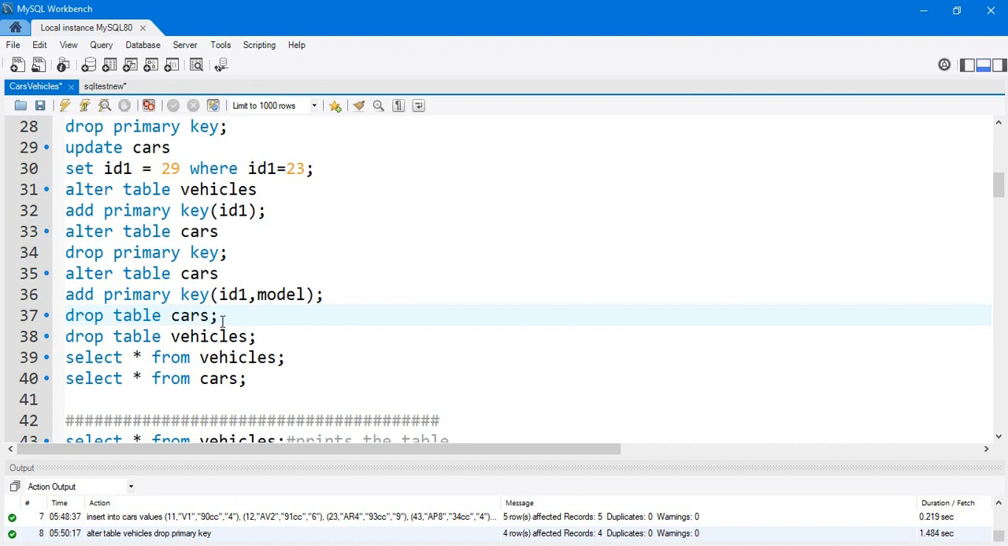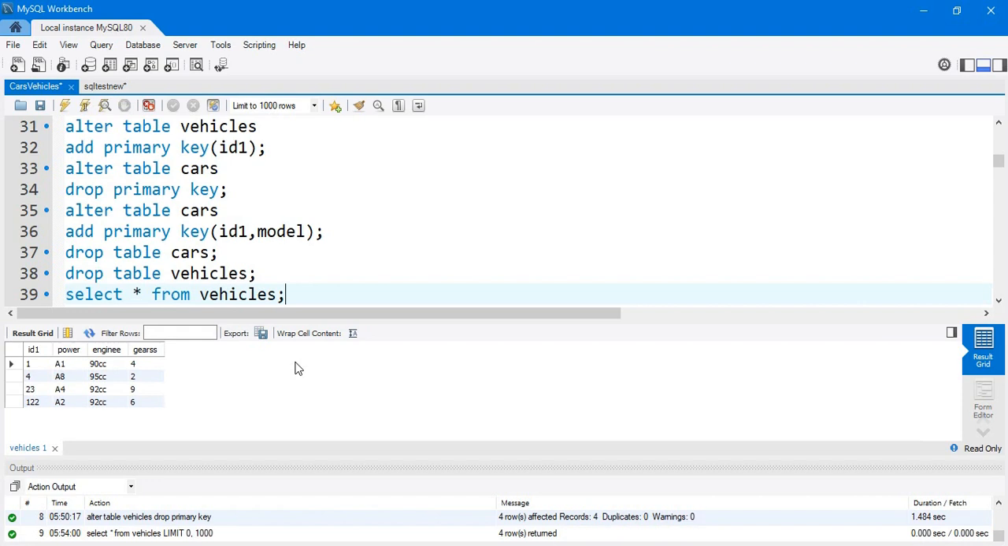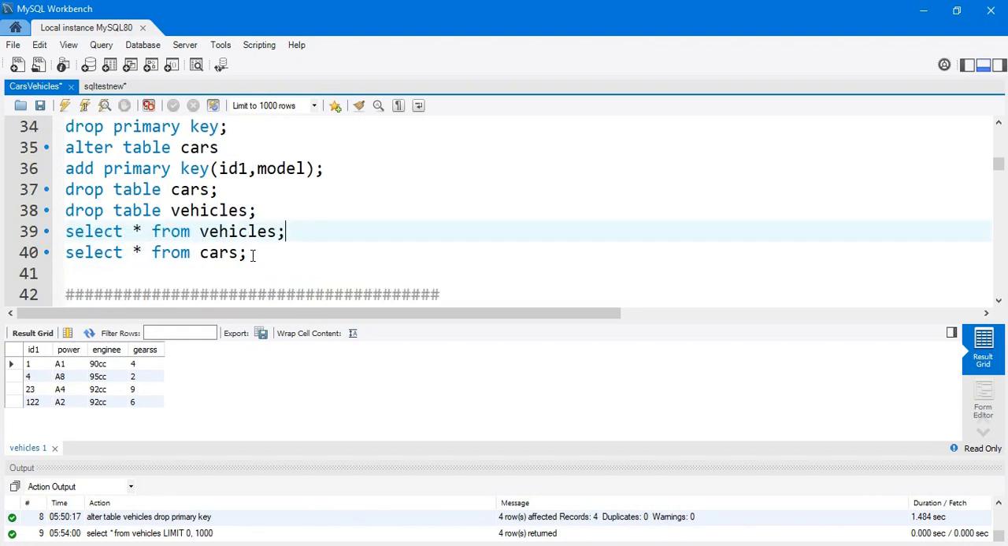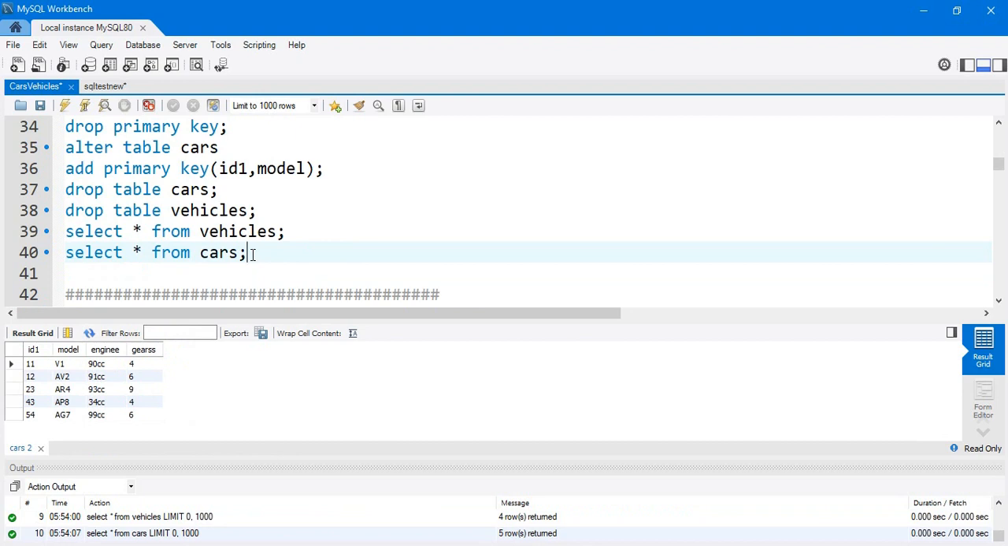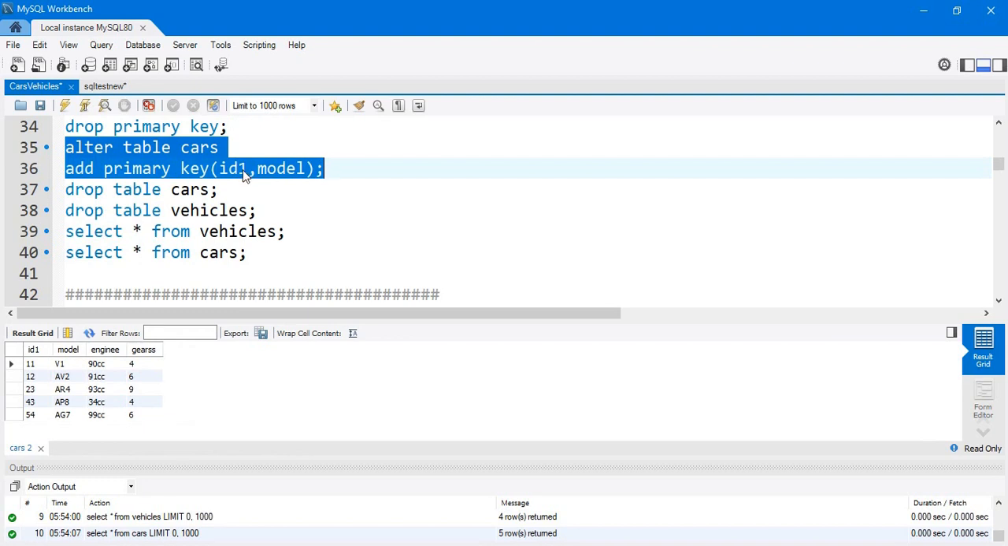Okay, purposefully I'm not doing this because we want to have a look at the tables. See, this was the vehicles table and this is the cars table. Okay, and suppose you want to add two attributes as a primary key, so you might include them like this. You can have a comma in between and purposefully add it. So in this table, id1 and model both combined form a primary key.